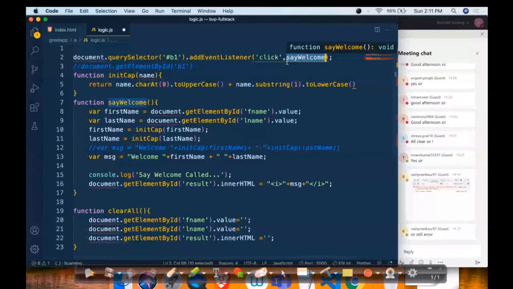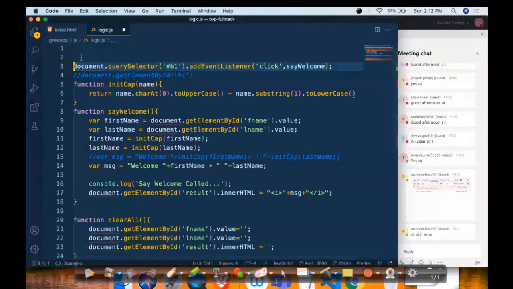So say welcome is nothing. It's a function which I am passing. I'm not calling it. It is the same as yesterday when we did add function, and TN10 is a function which we pass. We are not calling it, right? Same here, we just pass it. So it means we are saying whenever the click happens, then call say welcome, right? So this line number two is actually what I did. I did event binding. I hope, guys, this is clear to everyone, how to bind an event.